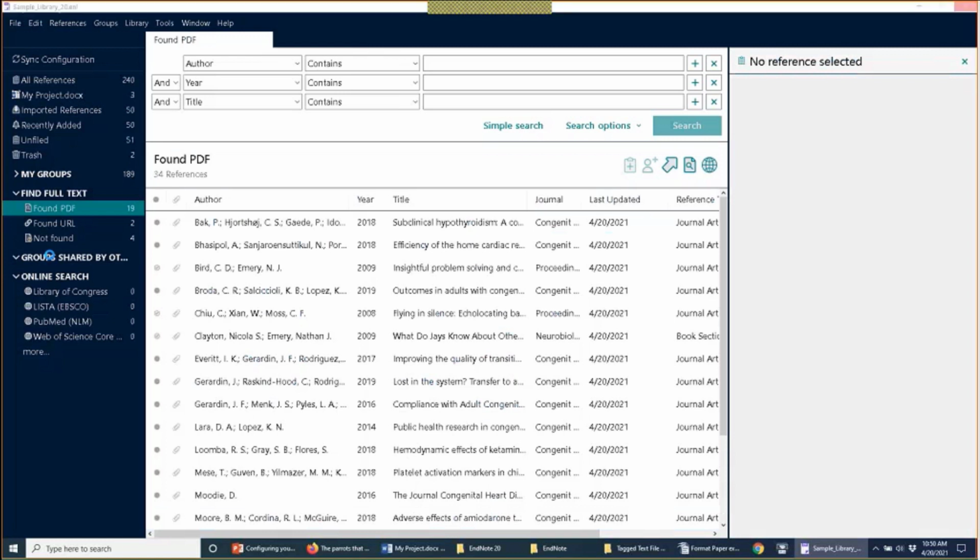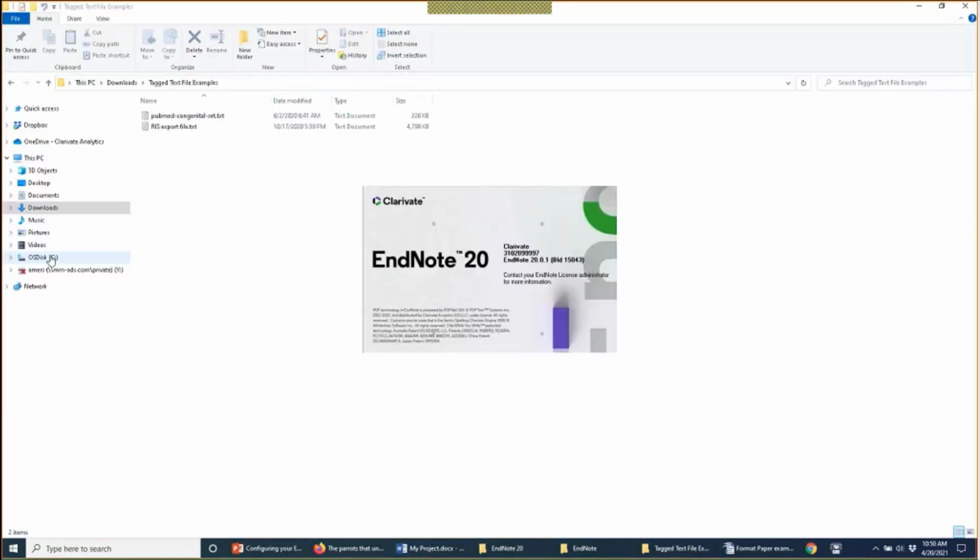Changes are saved on the fly as you're developing your library. You don't have to click the save command like in a Word document. EndNote's saving those on the fly.